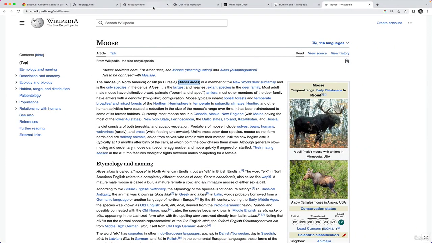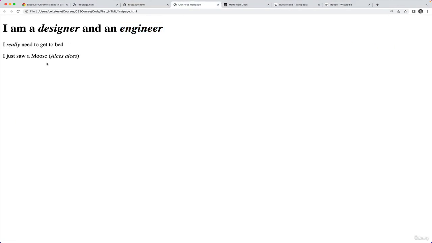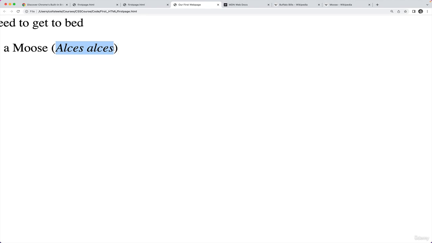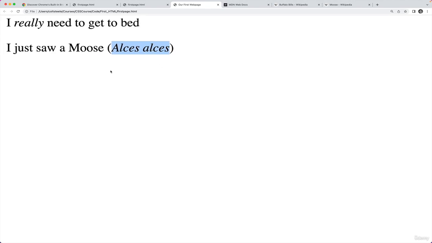And the same outcome, right? It's still italicized, but now it's not stressed. There's no emphasis relative to the rest of the text. It's just more, this is supposed to be italicized.